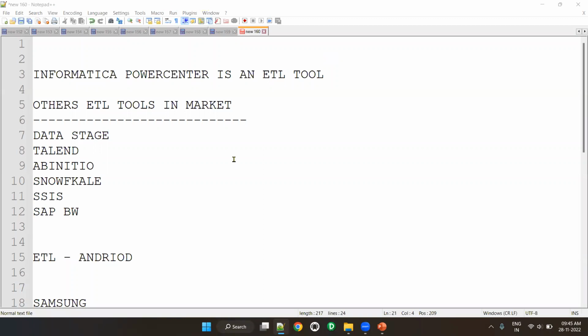So what are we doing? By using any mobile, we can use Android. Same way, by using any ETL tool, DataStage, Talend, Ab Initio, Snowflake, SSIS, SAP BW, you can implement the ETL concept.